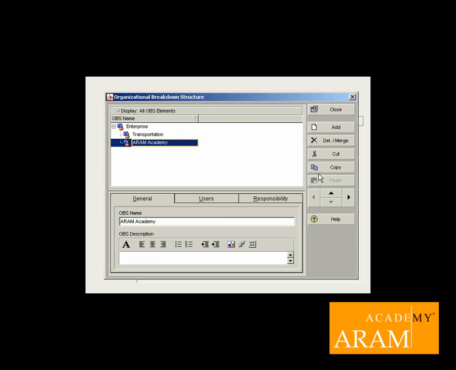To the managers, users are linked which have certain user rights. To add a new user, we will select the OBS element ARAM Academy. After this, we click on Add. We will fill in the manager's name in the tab General. Next, we click on the arrow pointing to the right.